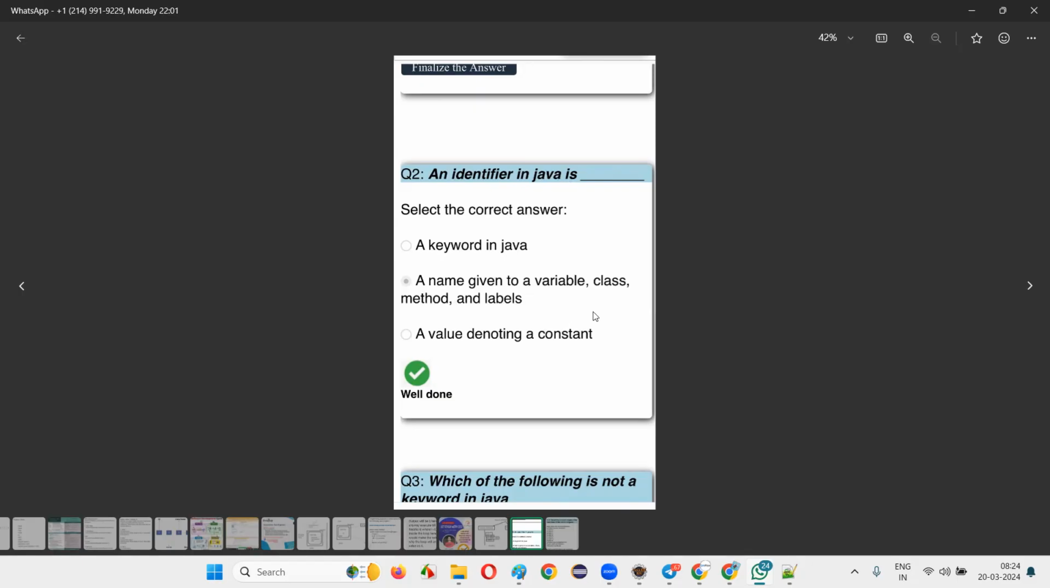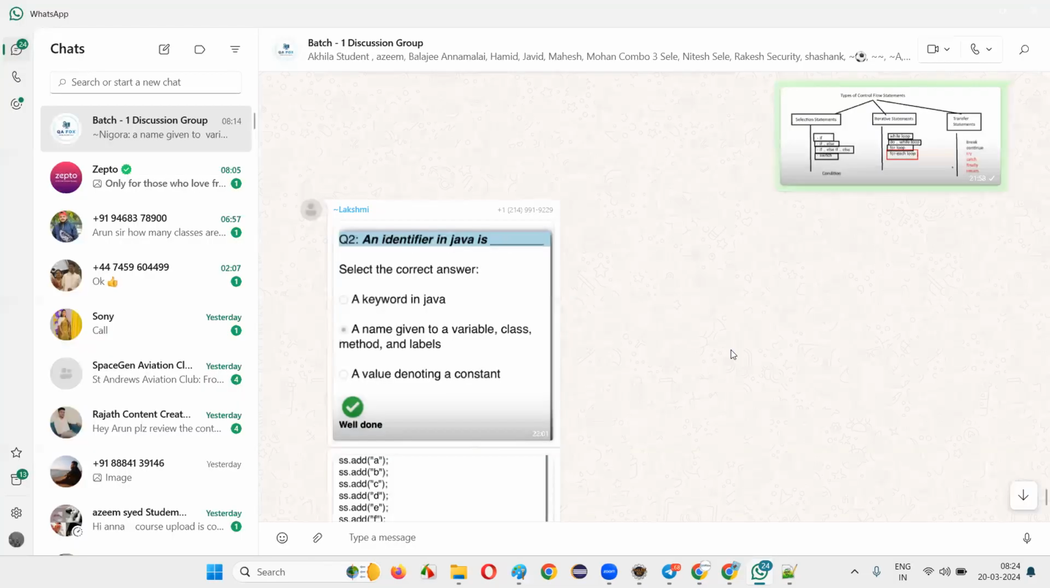Generic types: in the collections framework, ArrayList with the less-than and greater-than symbols, we give generic types there also. We can give names beside the classes. We can name labels too. Whatever elements in Java that you can name are called identifiers. Okay, so that one is done.